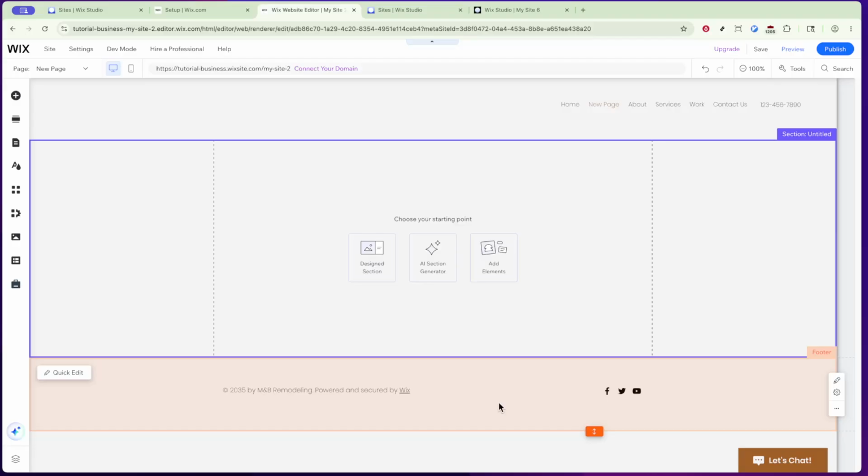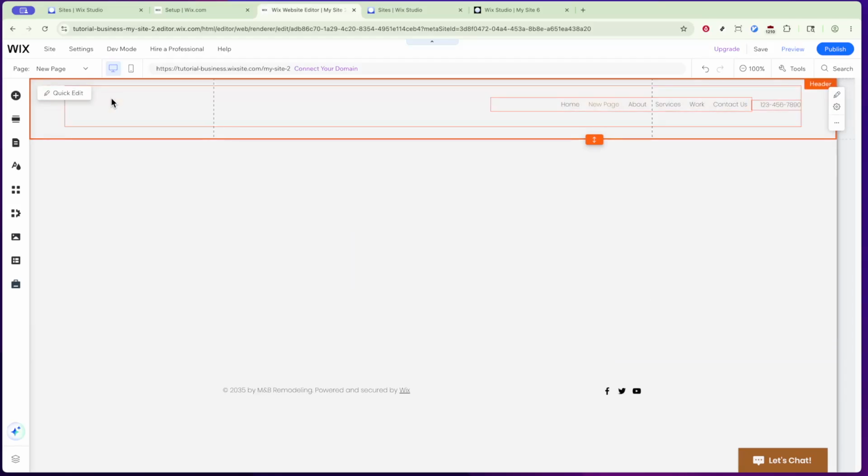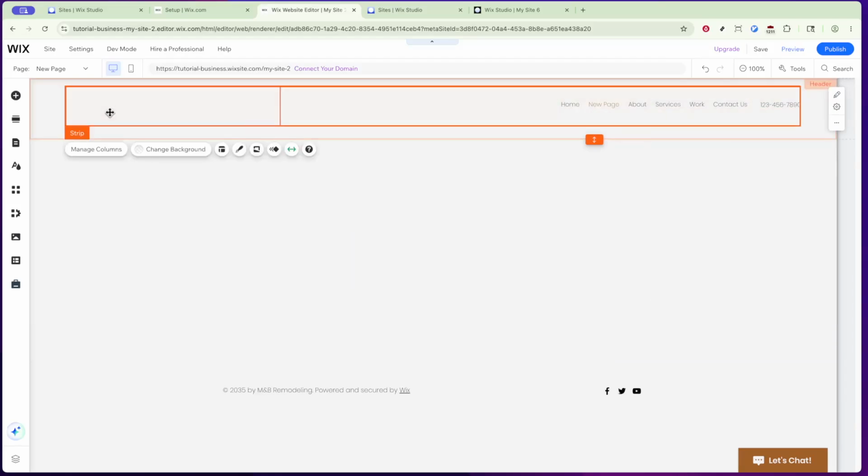Once you've selected your site, you'll see an option labeled Edit Site. Click on that, and it will open up the Wix website editor. This is where all the magic happens. The editor is a powerful tool that allows you to fully customize your site's design and layout. Now that your editor is open, take a look at the toolbar on the left-hand side of the screen. This is your main menu for making changes to your site.